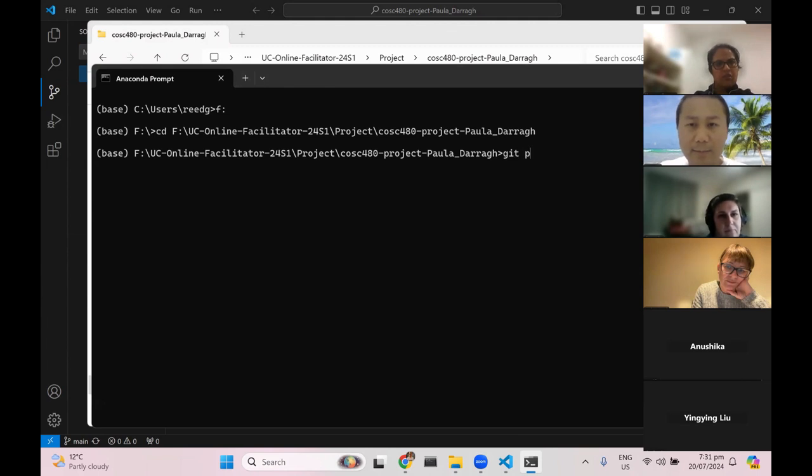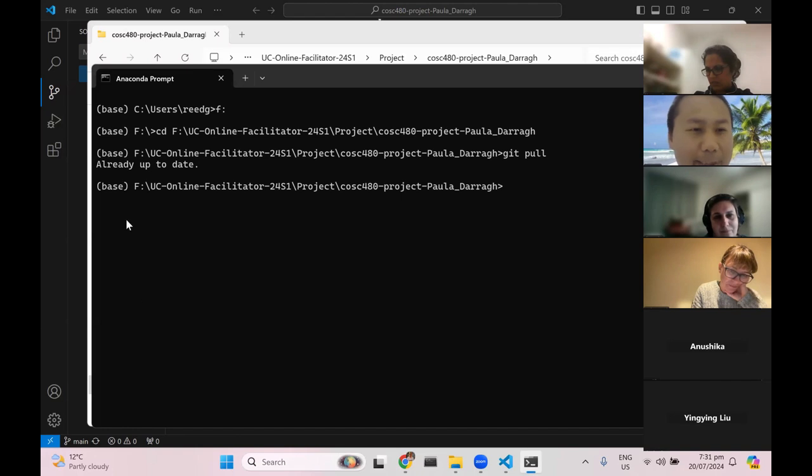Git pull. Already up to date means there is no update since the last pull. That means the last pull was about 2 p.m. and now it is 7:30 p.m. So since 2 p.m., Paula didn't push anything.